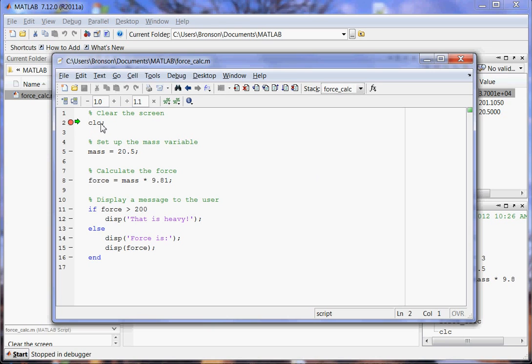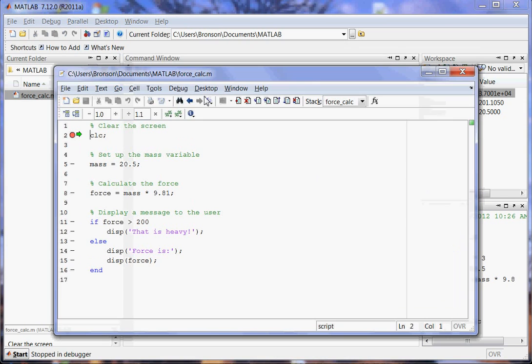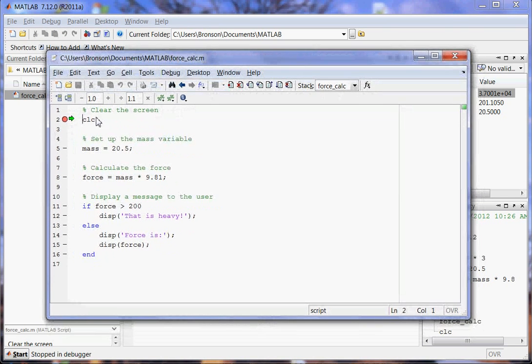So the first thing here, remember the CLC command which I typed into the command window earlier on in this video, basically just clears the screen. So over here in the command window, if I had some stuff there and then I typed CLC, it just clears that. I just put that at the top of my script so that everything we see on the screen belongs to this script and not from previous content that might have been there. If I press step up here, it will jump to the next line.